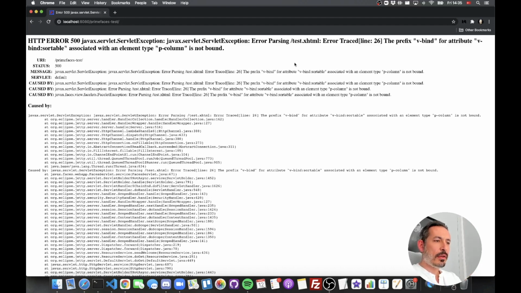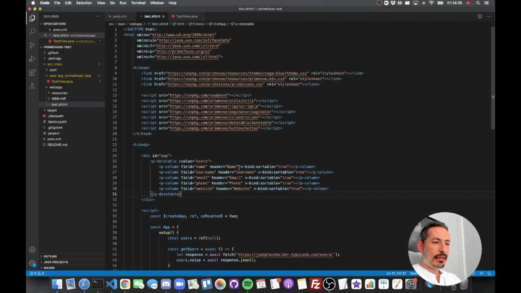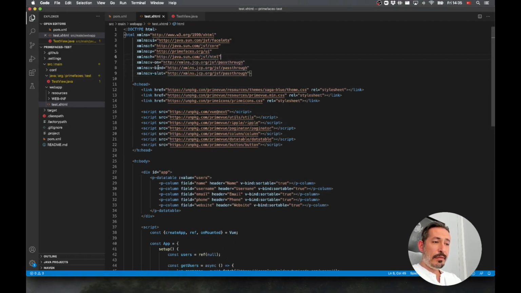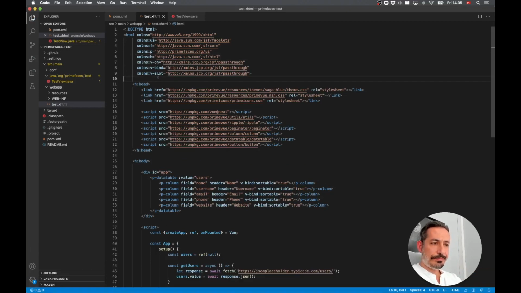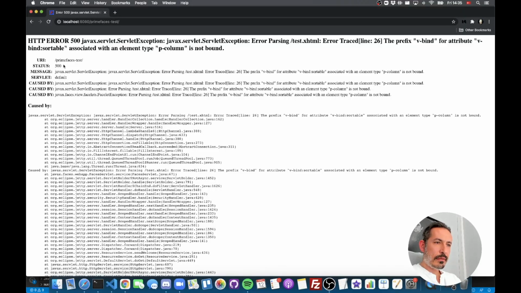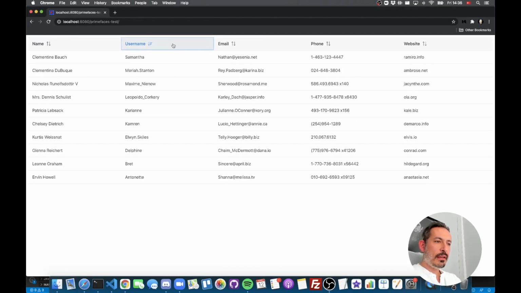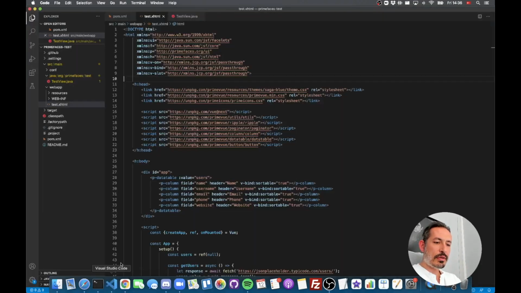And now the JSF, the Facelets. Faces doesn't like this, so there's a trick. It doesn't like this v-bind and stuff. The trick is I'm going to define them as pass-through attributes. So these guys, the v-on, the v-bind, and the v-slot are now available as pass-through attributes, so that JSF doesn't give an error about this, because I'll also be using v-on for event binding and v-slot as well.